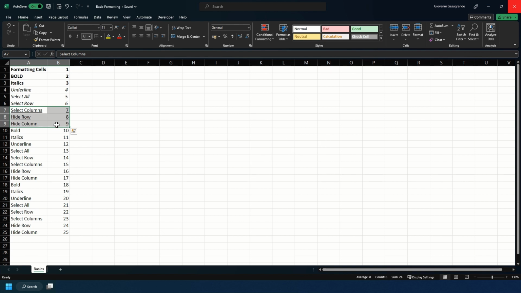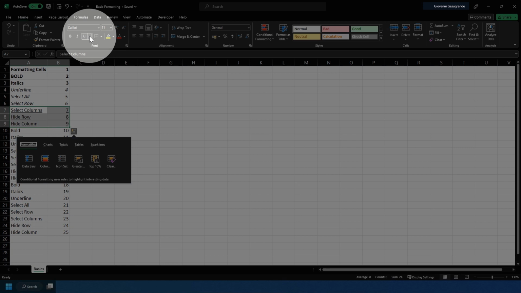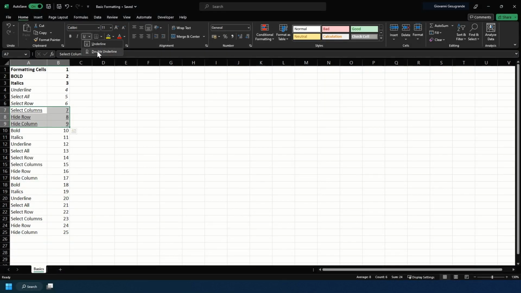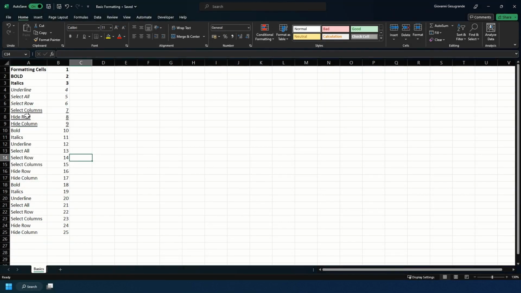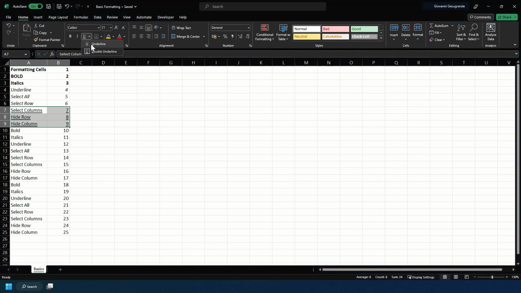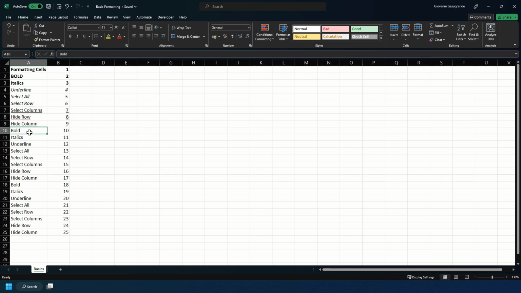If you do want to alter the way your cells have been underlined, you can use it in the ribbon itself and choose a double underline. But if you want to return back to the single, just go back and click the U for underline once you select it.